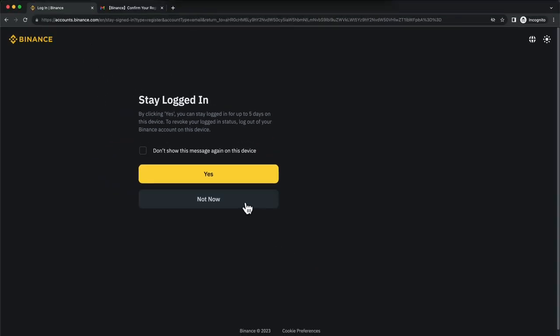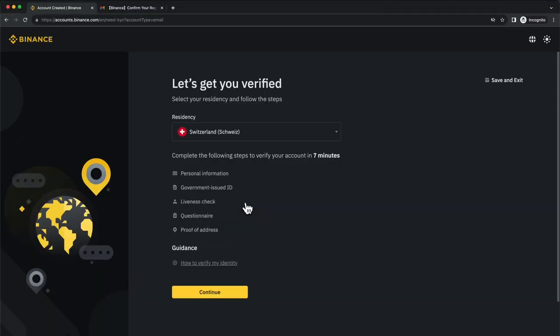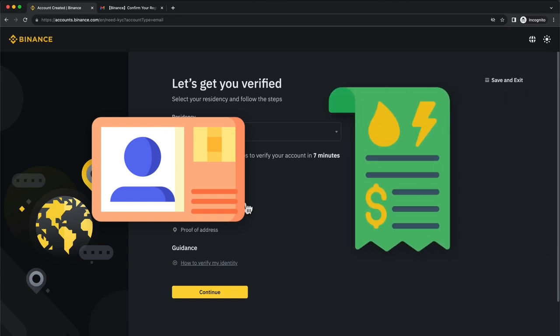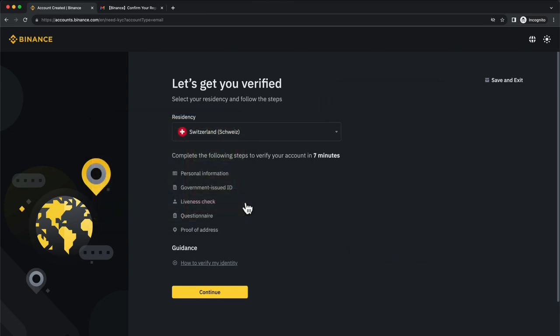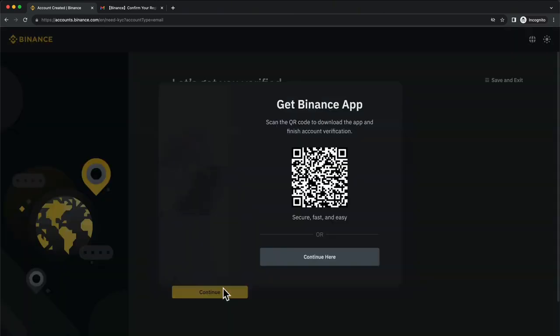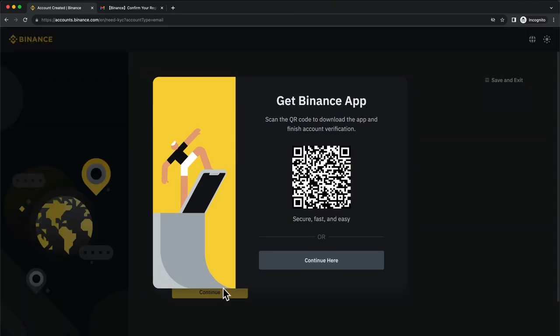Beginning the verification process. To start your verification, select your country of residence from the drop-down menu and click Continue. Binance will present you with 2 verification options: using video identification through the Binance mobile app or continuing directly on your computer. Binance recommends using their mobile app for verification, stating it's both faster and easier than the web interface. I also recommend this option for the smoothest experience.